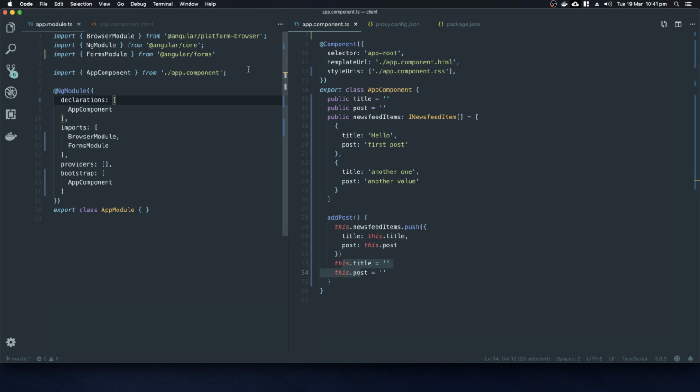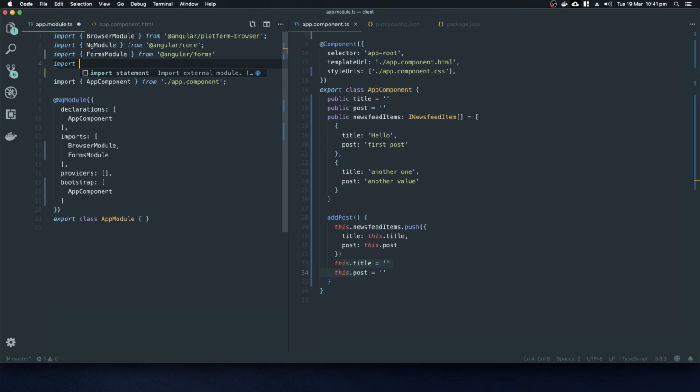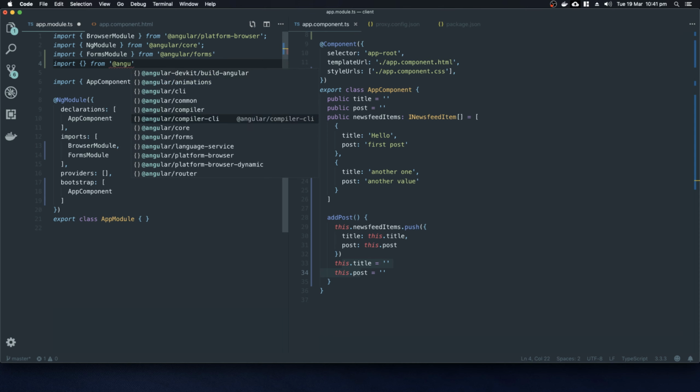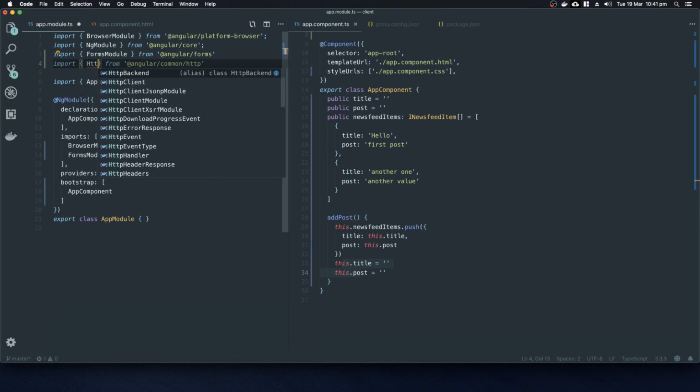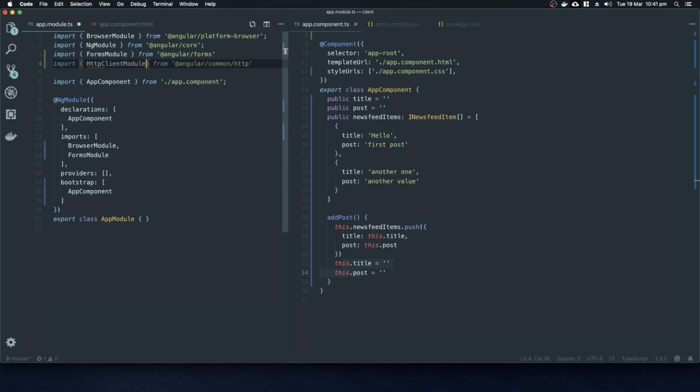So the first thing we want to do is import the HTTP module from Angular. It's in the common/http package, and from there we can get the HttpClientModule. And so now we're importing another dependency, another module, which itself contains a bunch of services and some utilities that we can use and leverage to build our application out.